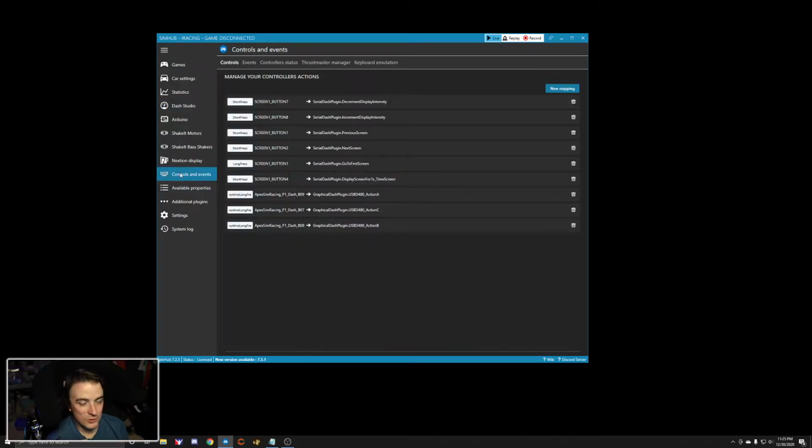Well, controls and events tab, right here, previous screen, next screen. All you would have to do is click on this and click new mapping, and you can map it to whatever you want. So if you've got a button box somewhere in your sim rig or an Elgato Stream Deck or even just a keyboard that's close by, you can assign any key mapping or combination of key mappings to make this happen.